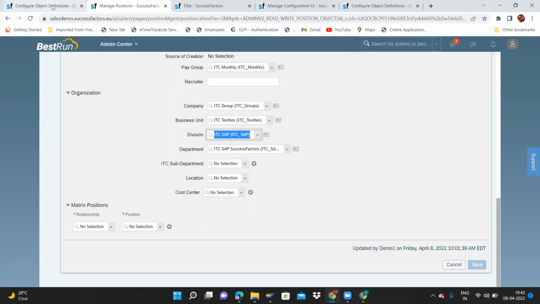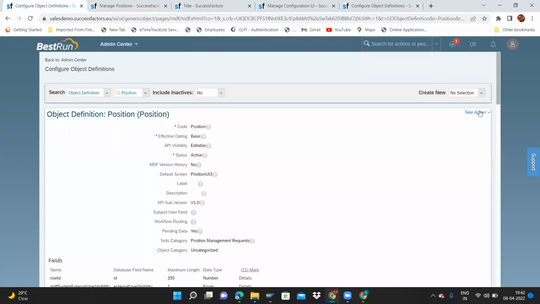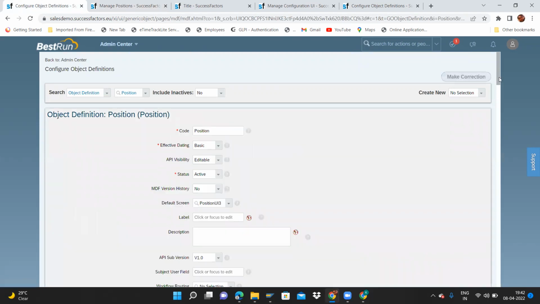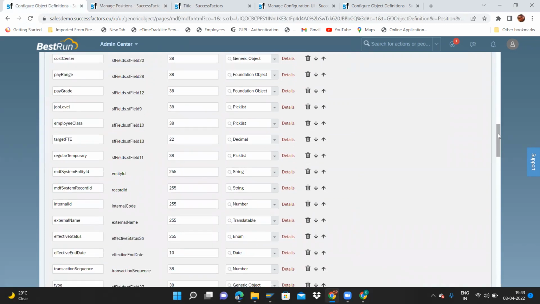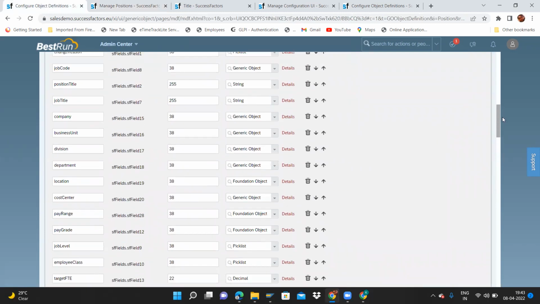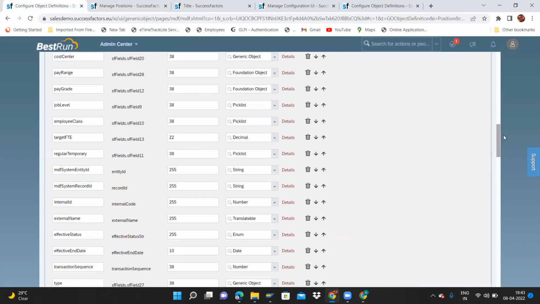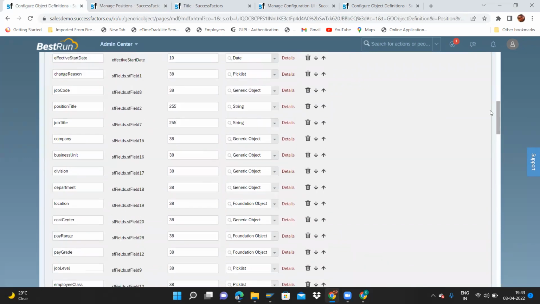So what do I have to do? I have to go here, configure object definition. What is the child object over here? Division, right? Business unit to division, correct? Yes. So first you have to search for division. This is the child object. Associations are made in the child object. So just like that, field criteria has to be maintained in the child object.